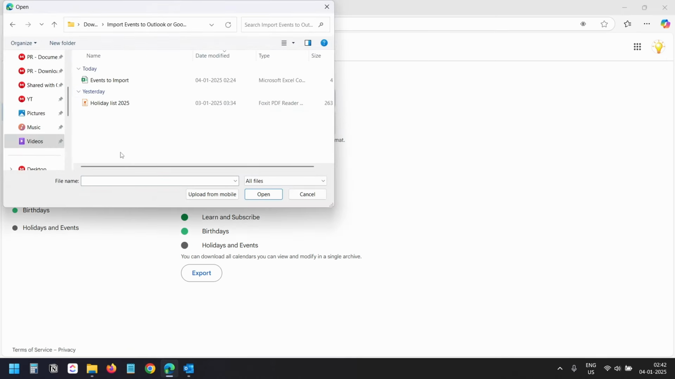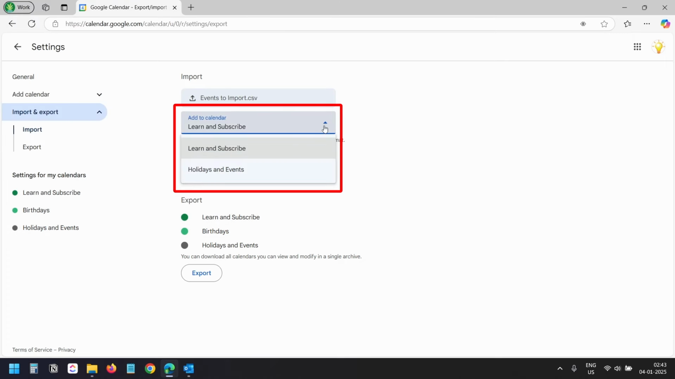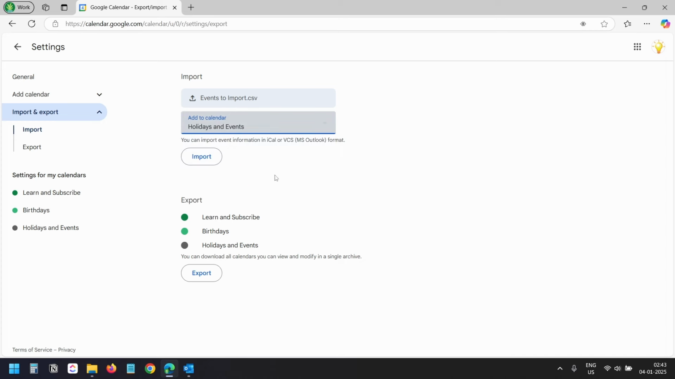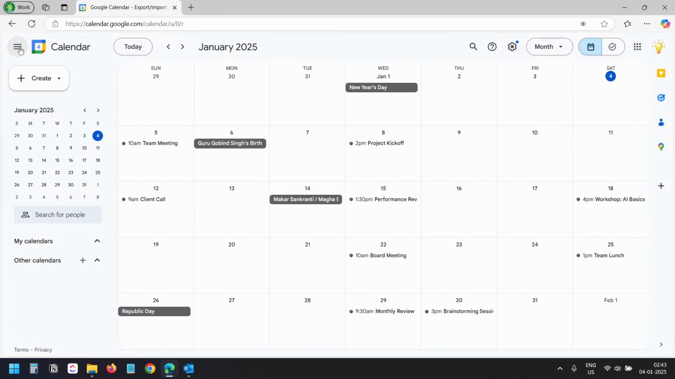I'll click on this. I'll select the CSV file, events to import. Open. Here under add to calendar, you can select your primary calendar. I'll select the newly created calendar, holidays and events, and I'll click on the import button. I can see it imported 54 events. I'll click on OK. Now I'll go back to the calendar page.